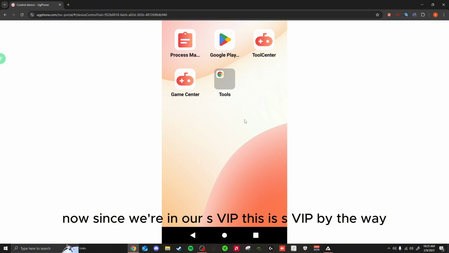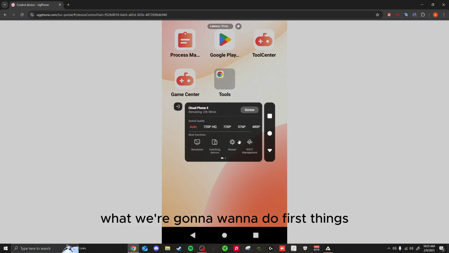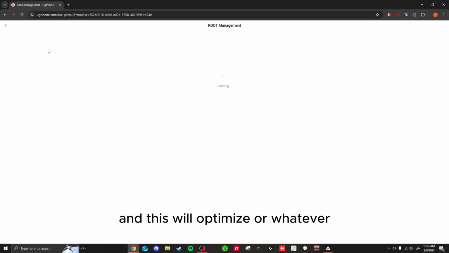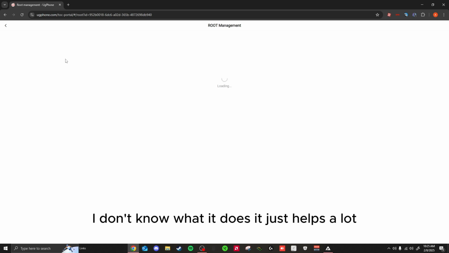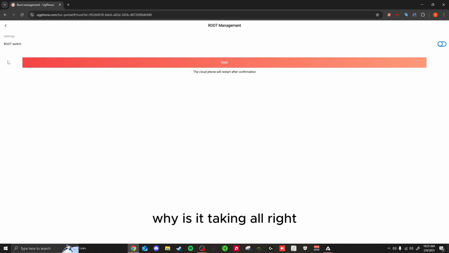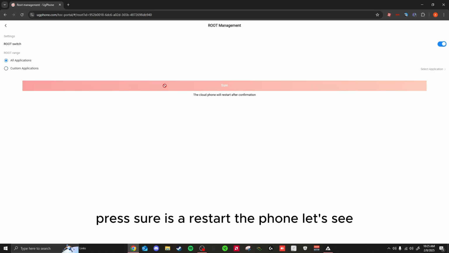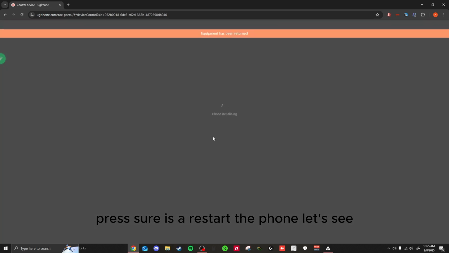Alright, now since we're in our SVIP, this is SVIP by the way, what we're going to want to do first is press the little Wi-Fi symbol, turn on root management, and this will optimize or whatever. I don't know what it does. It just helps a lot. Why is it taking long? Alright, turn the switch on, all applications, press sure, this will restart the phone. Let's see.